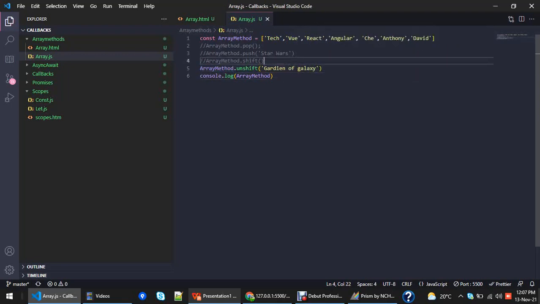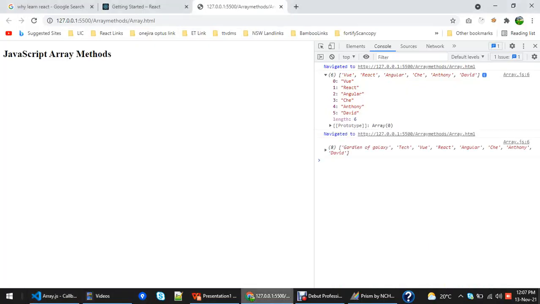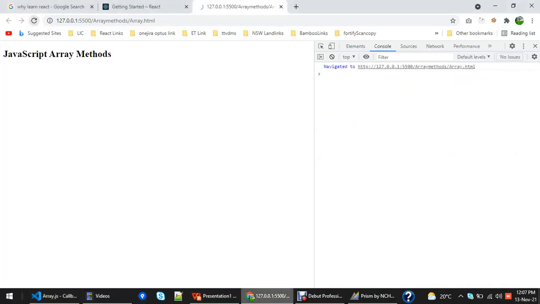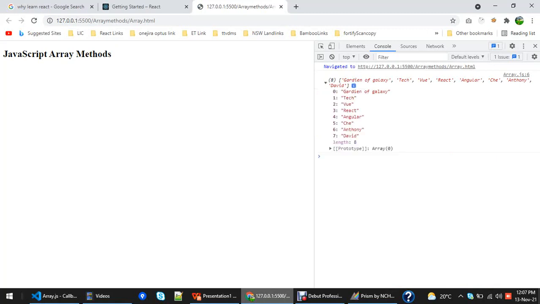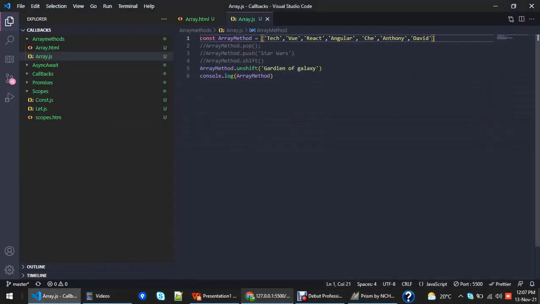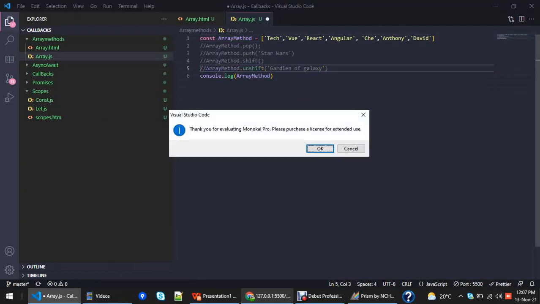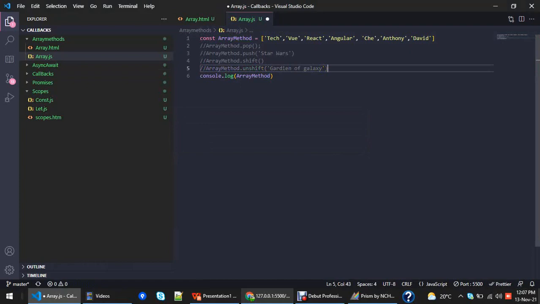So array method dot unshift, it is going to add it as the first element, before the others. Let me show you what happened. Let me run it and see here, Guardians of the Galaxy is coming, and after that the tech is coming. That is the beauty of the unshift. So four methods I have finished.